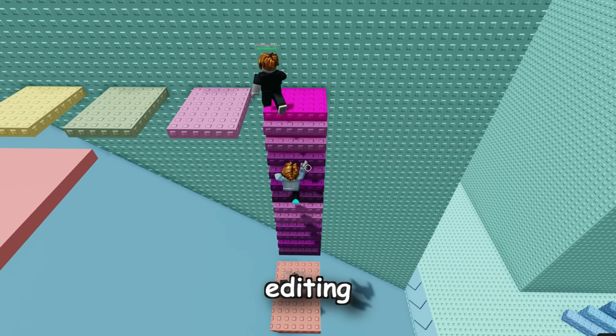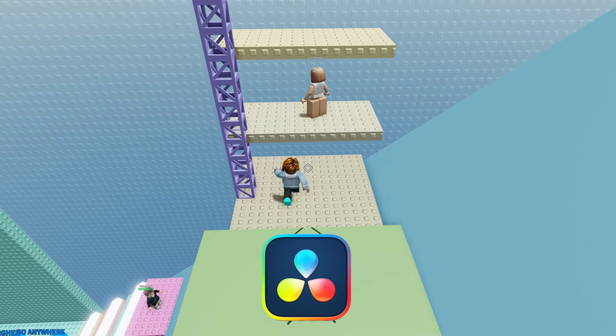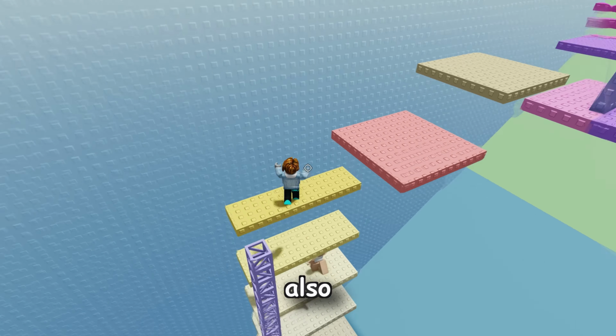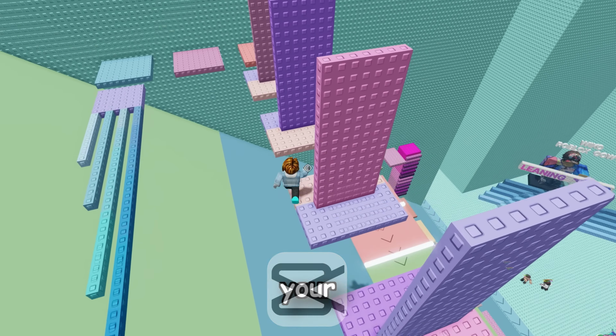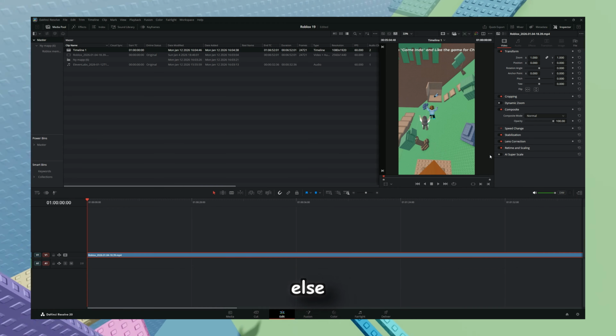I will give you a full editing guide to help you edit your first Roblox rant. I will be using DaVinci Resolve as my editing software, but you can also use CapCut. First, you want your background gameplay. I will use Roblox Obby gameplay, but anything else works fine.